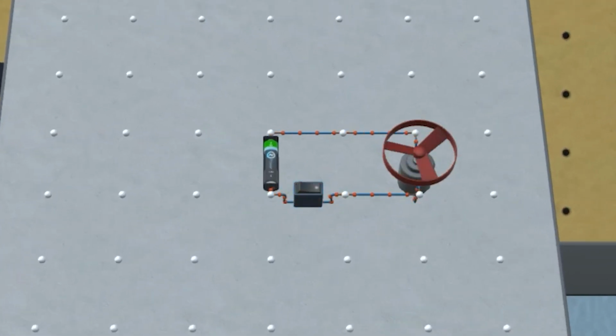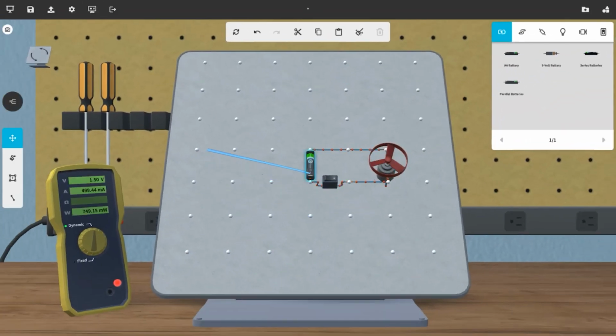Electric currents are represented by the moving colored dots. The more red, the higher the current flow. The more yellow, the lower the current flow. Hover over models to see readings on the multimeter.